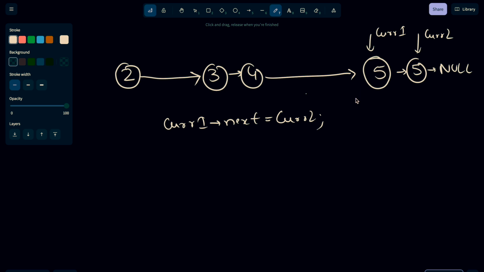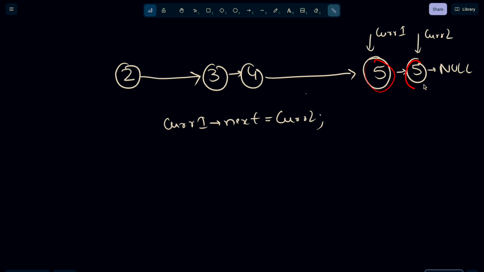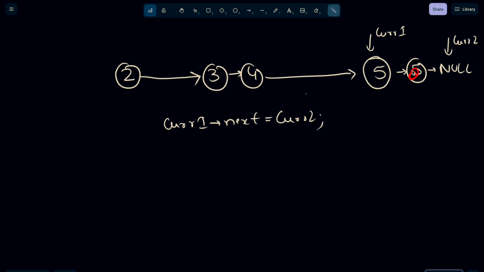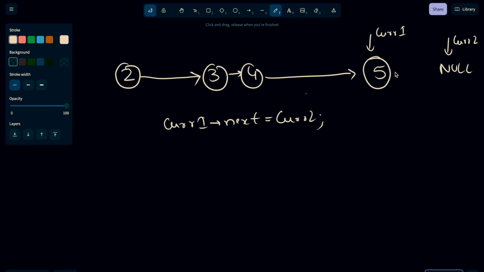Okay. Now I can see that my current 1 and current 2 became equal, which implies that current 1 got its duplicate. Now simply this line will help us. Firstly I have to move this current 2 ahead. I'm going to move this one step ahead here on null, and now I'm going to point my current 1 straight to null. Current 2 is null. So I'm going to remove this 5 from here and point my 5 straight to null.